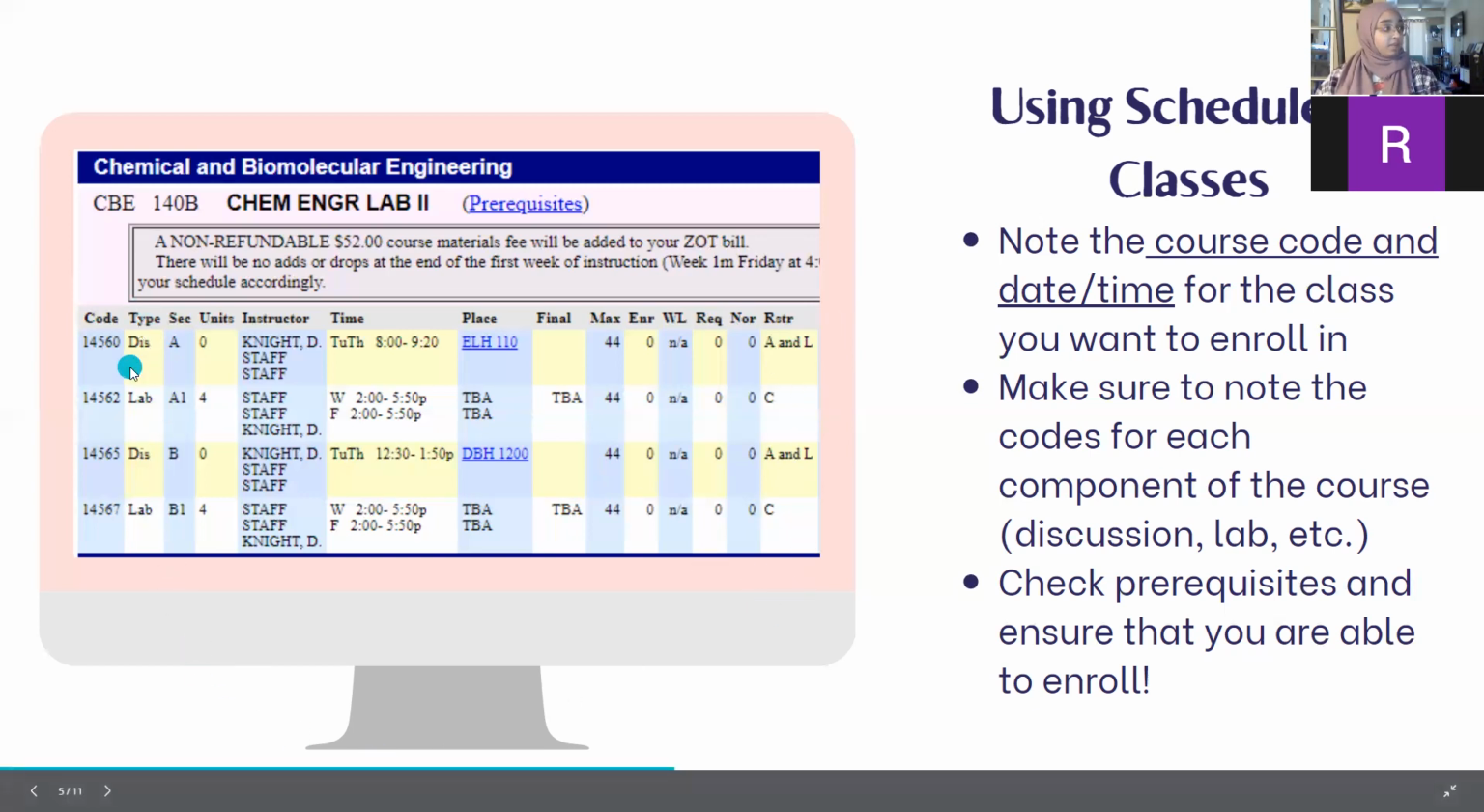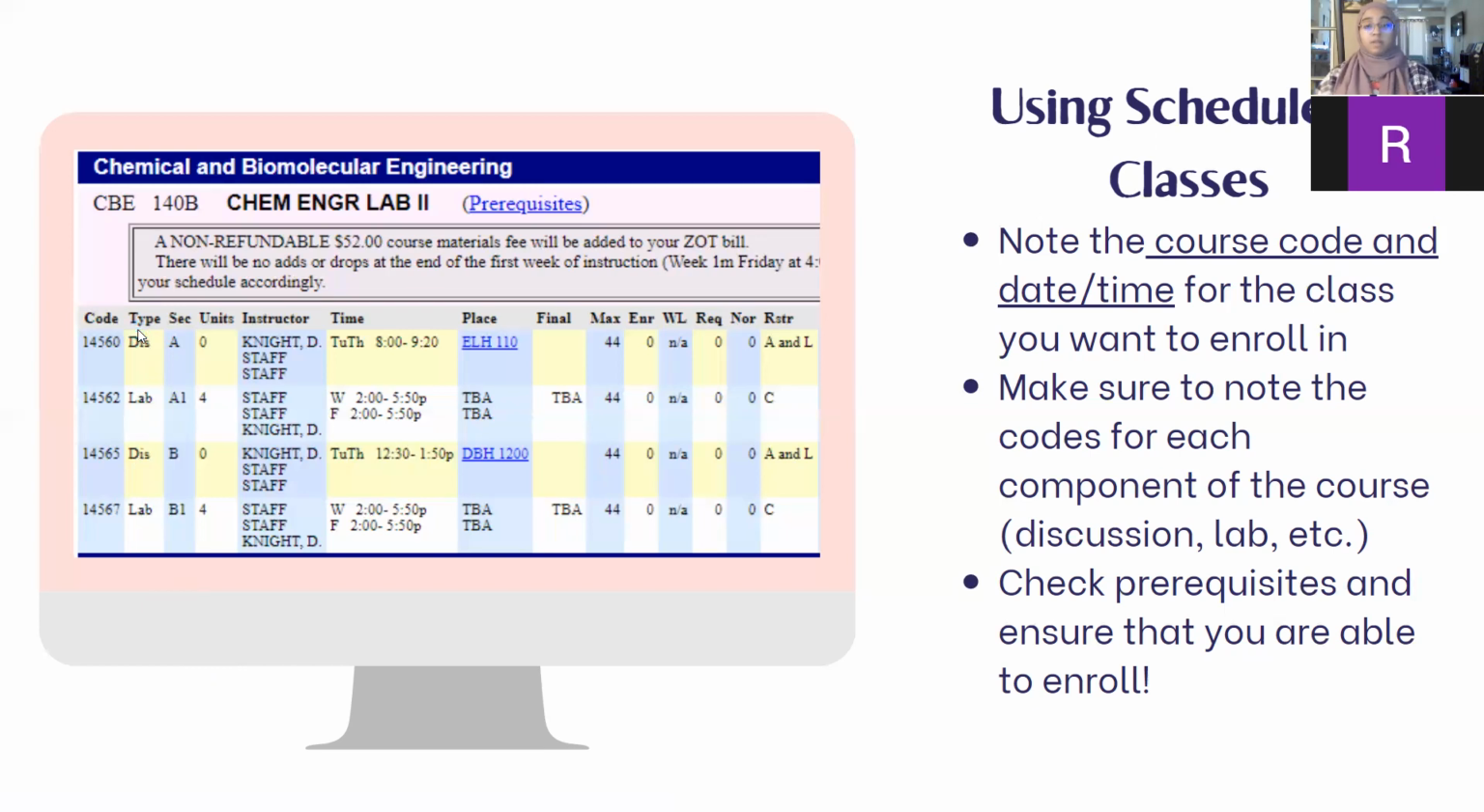And then the type of class will be here. So a lot of times you'll have a lecture and a discussion. Sometimes you'll have a lab as well. And you need to enroll in all three or all two of those course components. Otherwise, you won't be able to register for the class and it'll drop you automatically. And then last but not least, check your prereqs up here and make sure that you are able to enroll and that you meet all of the requirements. And I'll cover later on how you can petition to substitute a prereq, or if you want to clear a prereq taken at community college later on as well.